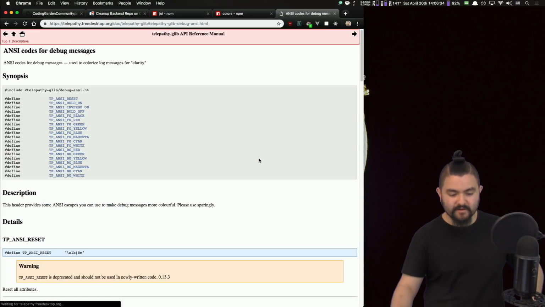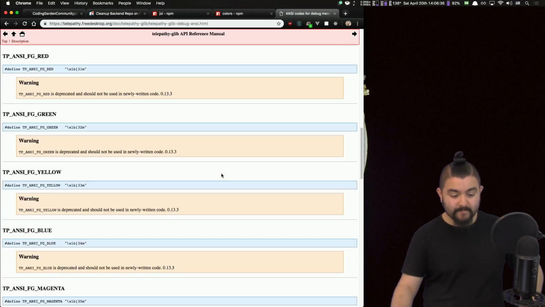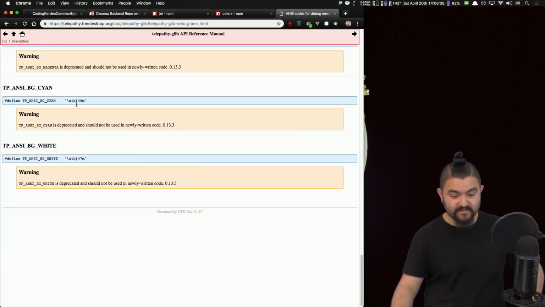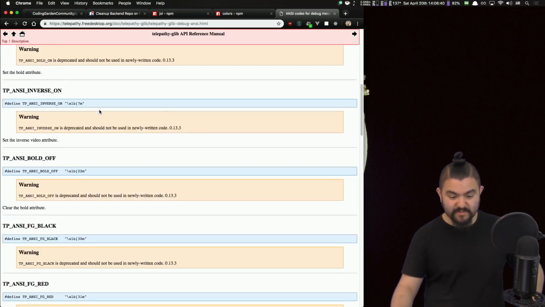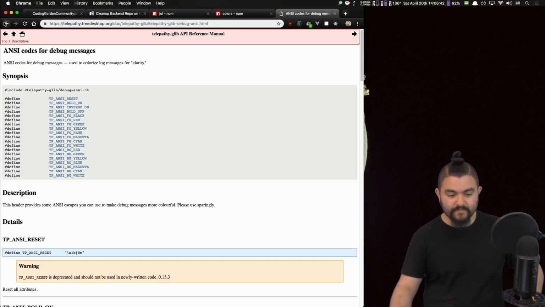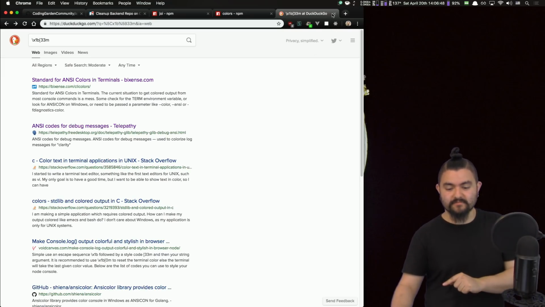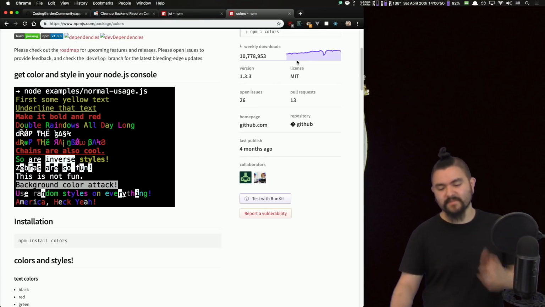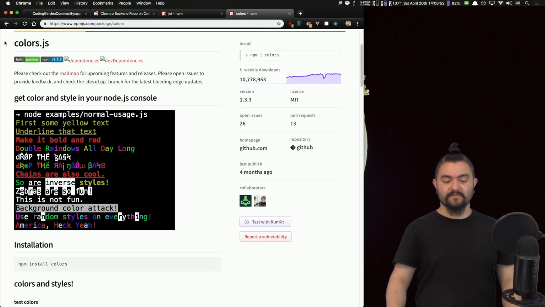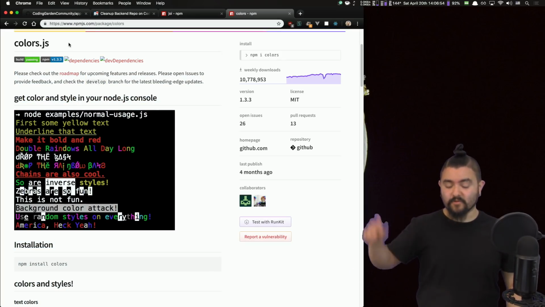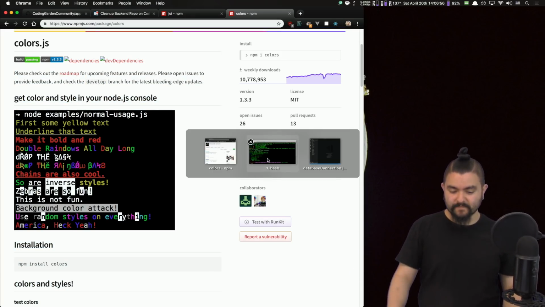ANSI code for debug messages. Well, this is like C. Yeah, I think this is C or C++ code. But I'm sure there's a lookup table somewhere. But what you should search for is ANSI color codes, ANSI color codes terminal, something like that. Ultimately, inside of this colors.js library, it has a whole table of all of those, I'm sure.